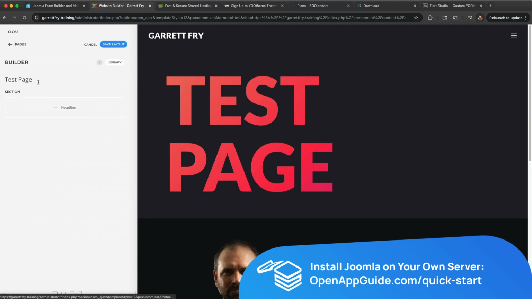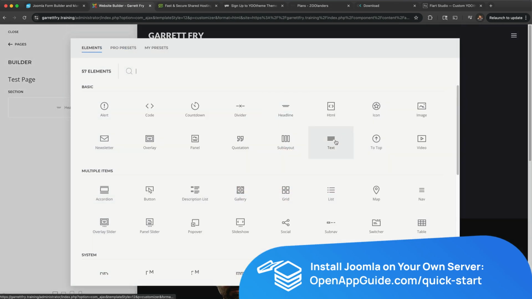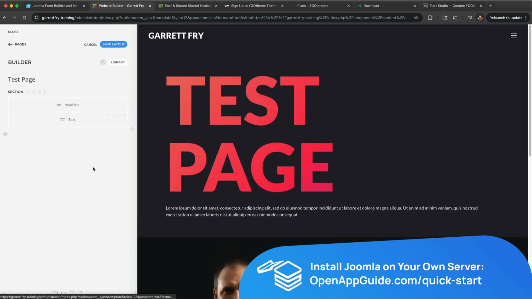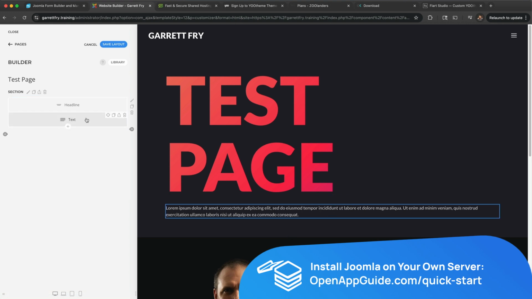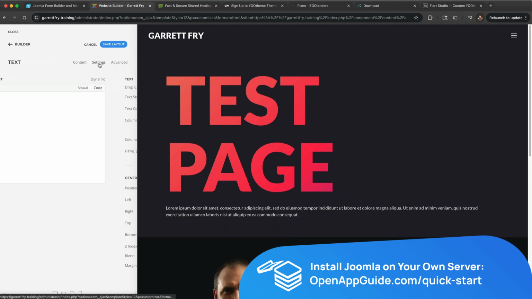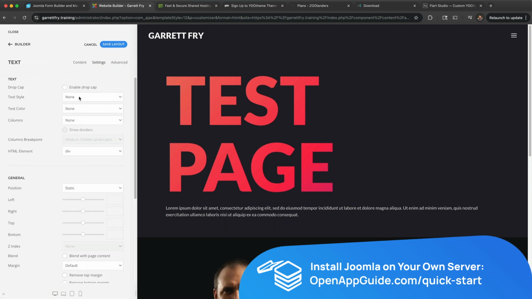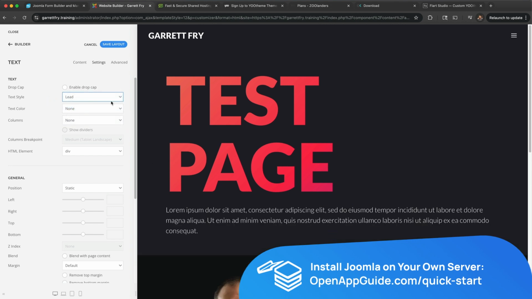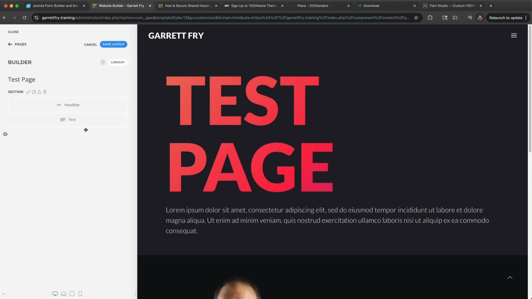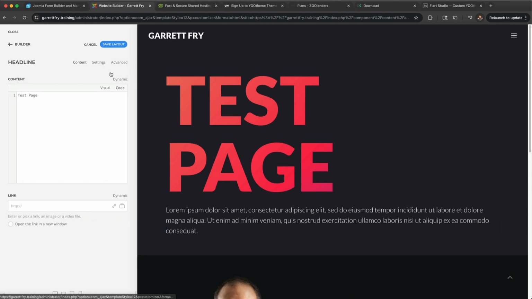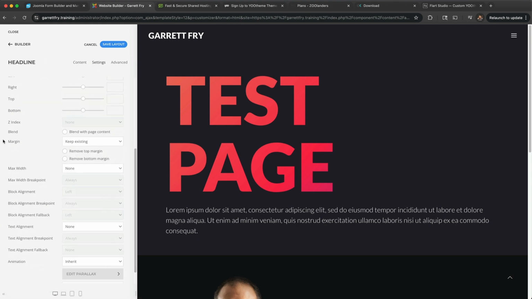So to show that off, I'm just going to go over here and create a text element here. And let's say I wanted to change the styling of this element. And so I'm going to go over here and say I want it to be the lead text style to make that bigger. And I want to change the space between test page and this text. And so to do that, I'm going to go down here to the margin under the headline settings, and I can change this here.